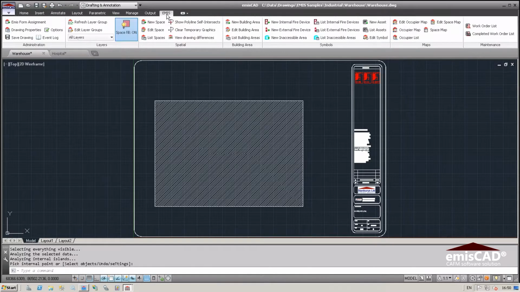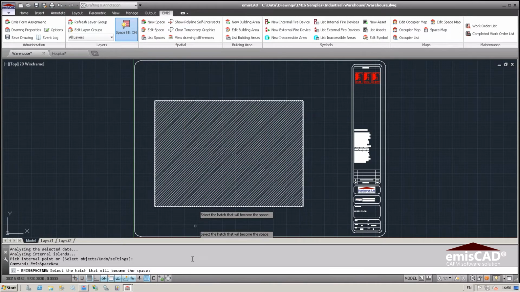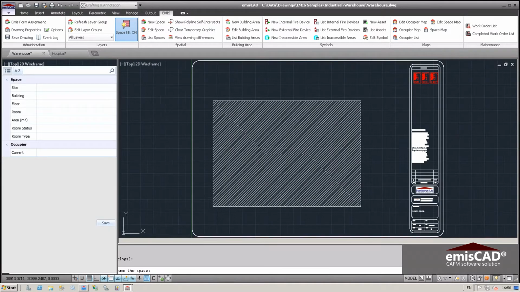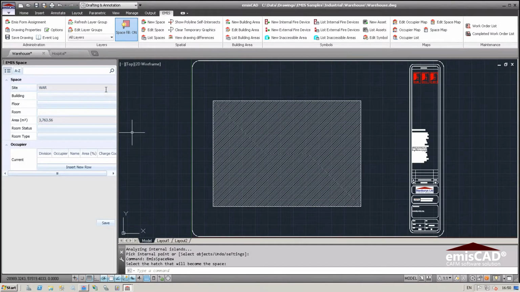Then go back to the emis ribbon tab and press the new space button, which will then prompt you to select the hatch that will become the space. So we'll select the hatch that we created just now, and you can see here that the site code is already identified from the drawing properties that we entered earlier.